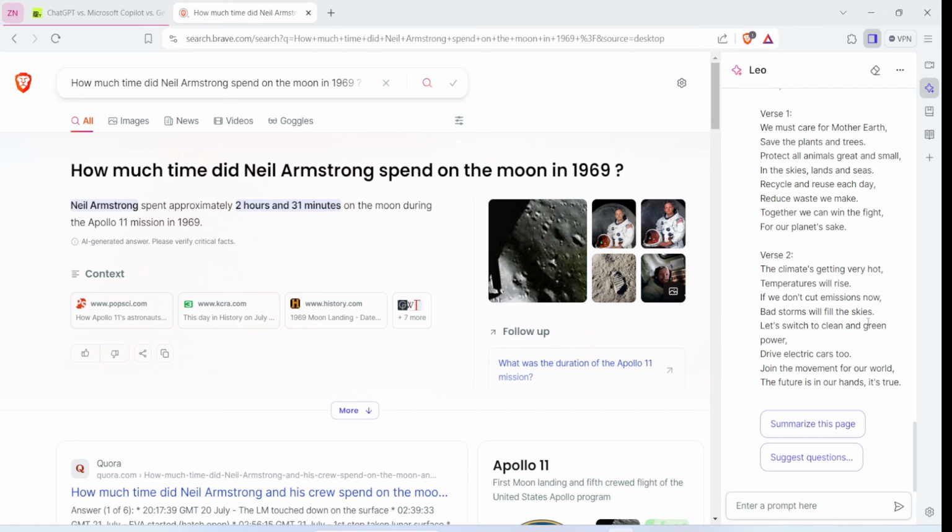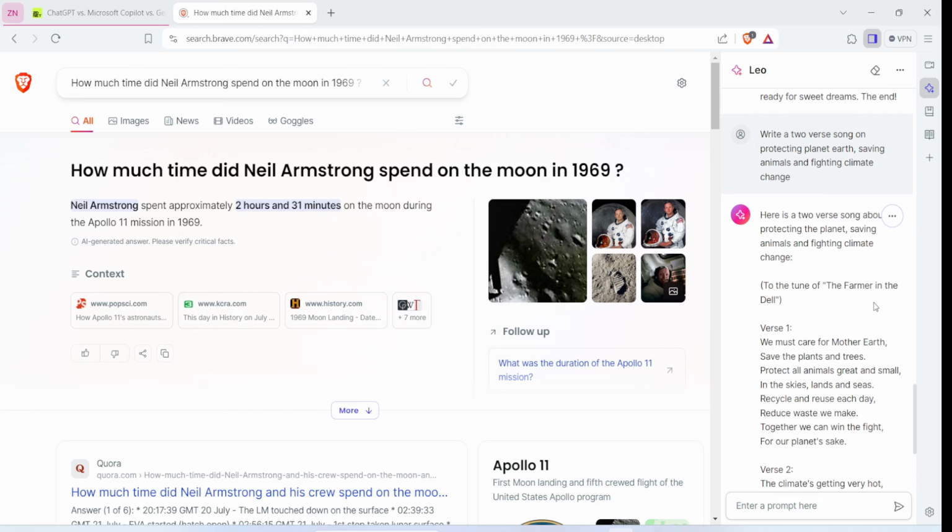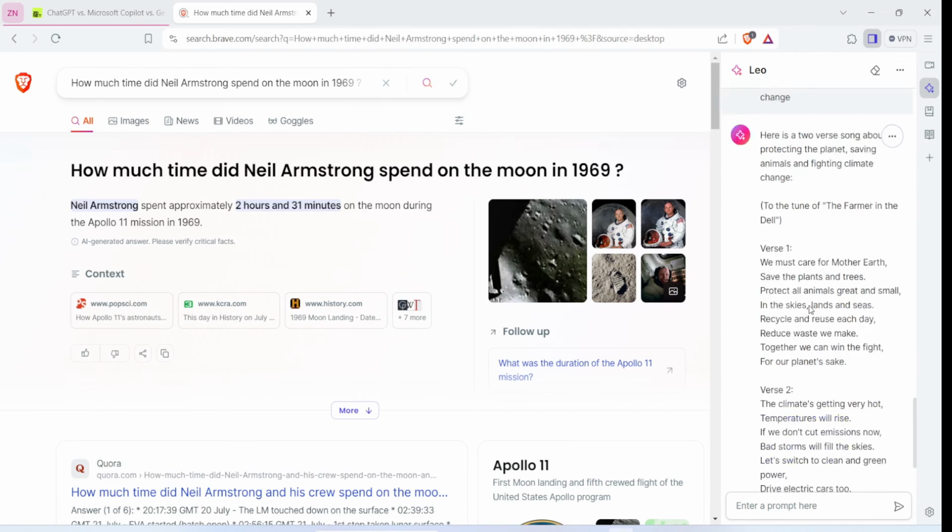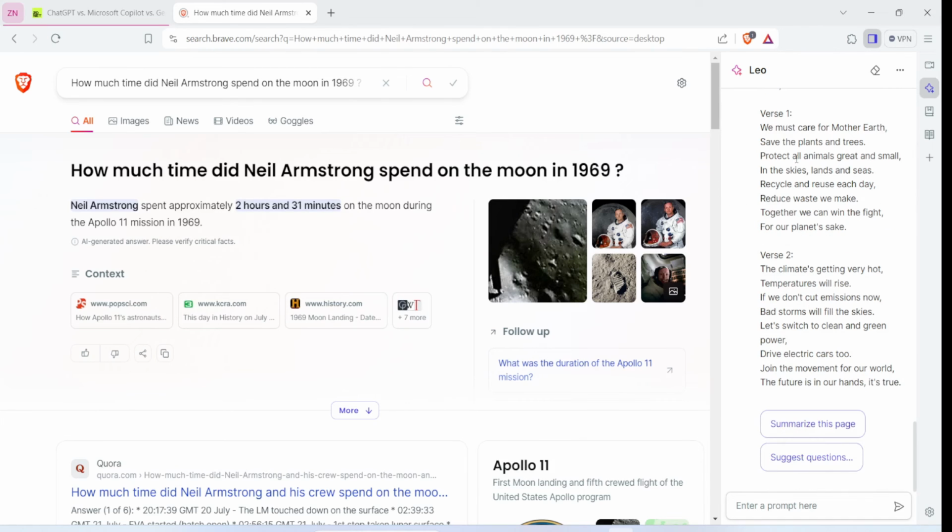It's true. So a very nicely written two verses of a song, and it's very possible you can then create music for this, and you have a nice song here.